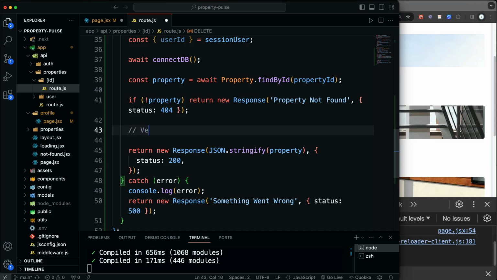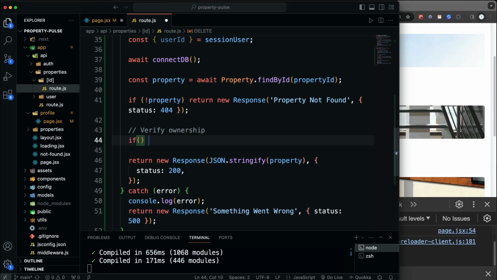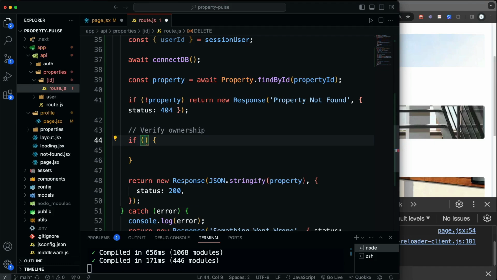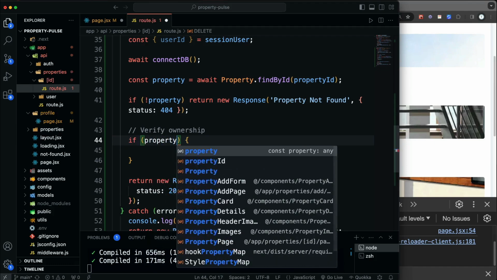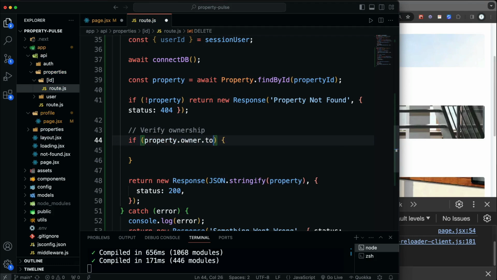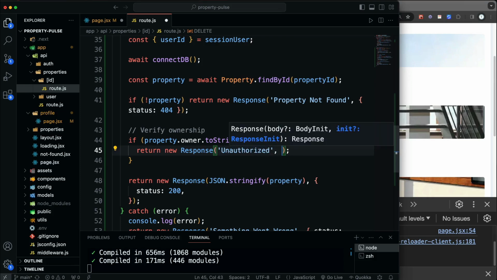And then here, let's say verify ownership. So we can do that by checking to see if the property that we just got, if the owner, and we'll just make sure that this is a string, if that is not equal to the user ID in the session, then we want to return a new response. Whoops. We're going to return a new response, and we'll just say unauthorized because that's not the user's listing, and we'll send a status of 401.